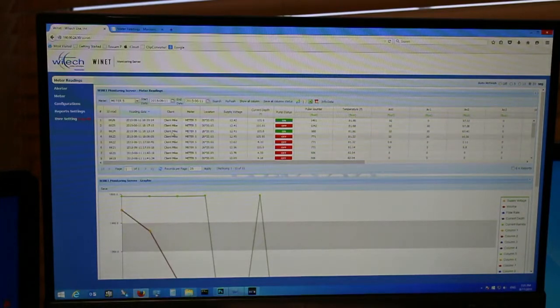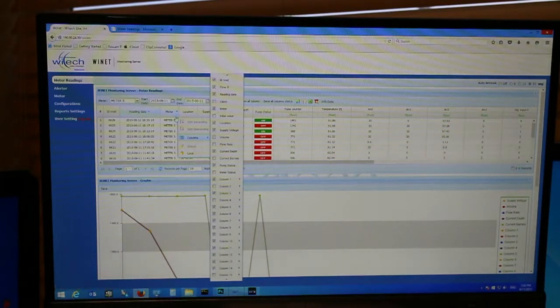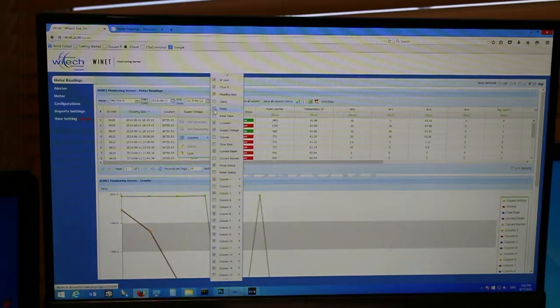But if you don't want to see this column here because you don't care about it, that's not what you want to see, then you click here, go to columns, and then you select what you want to see and what you don't want to see. You don't want to see client. Okay, you see. Also, you only have 1 meter, so you don't want to see the meter. If you had 10 meters, then it's going to show you all the meters here. Okay. In this case, you just have 1, so I don't want to see it.